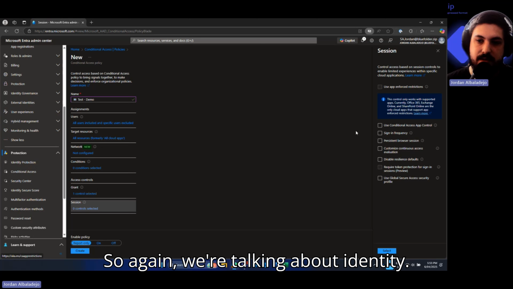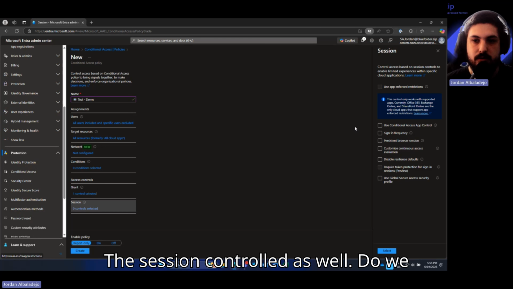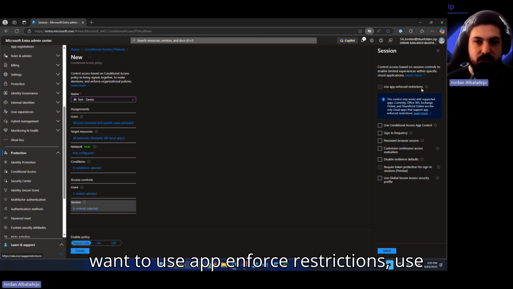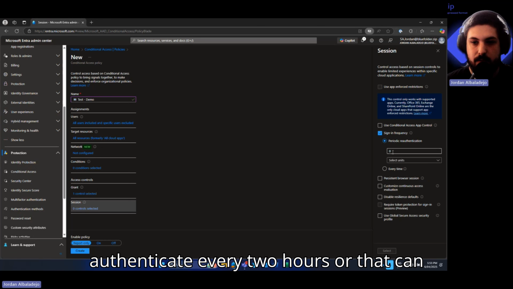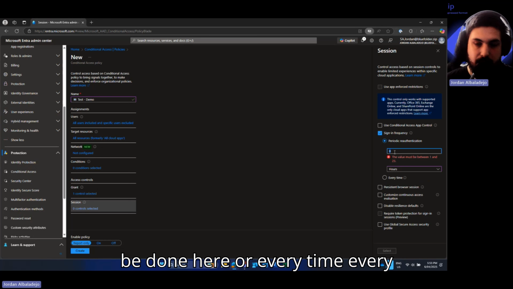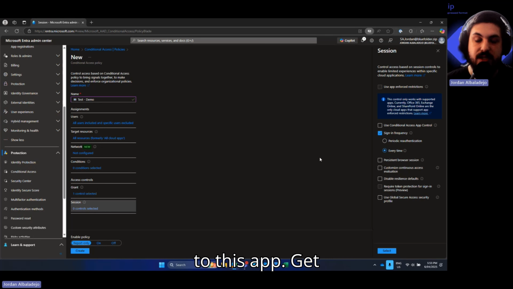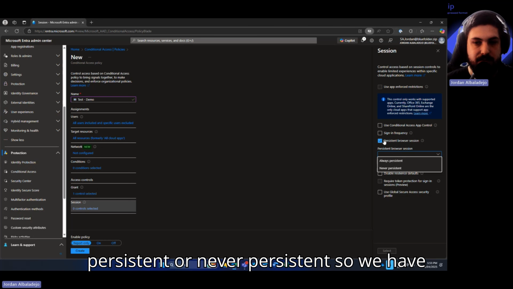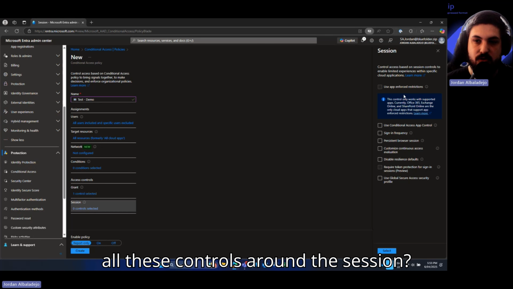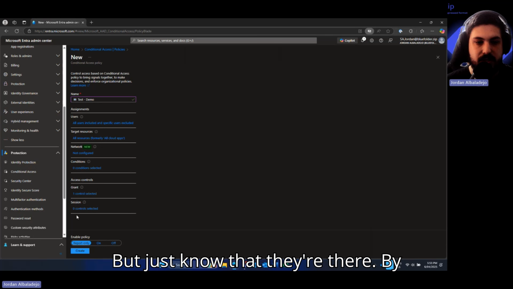So again, we're talking about identity. Do we want to have the session controlled as well? Do we want to use app enforced restrictions, use conditional access app control, sign-in frequency? So say we want to re-authenticate every 2 hours. Well, that can be done here. Or every time that they go and reach out to this app, get them to re-authenticate. How long do we want a persistent browser session? Always persistent or never persistent? So we have all these controls around the session. We're not going to set any in this demo, but just know that they're there.